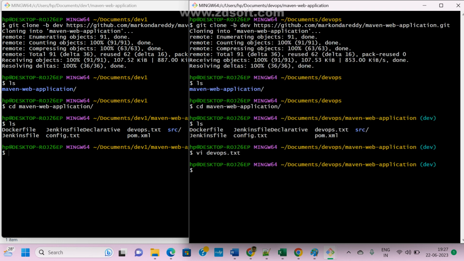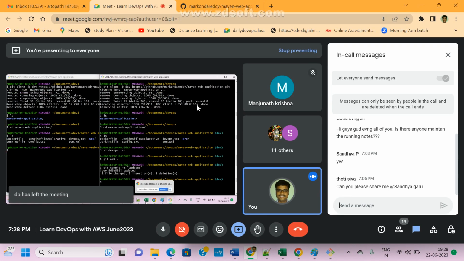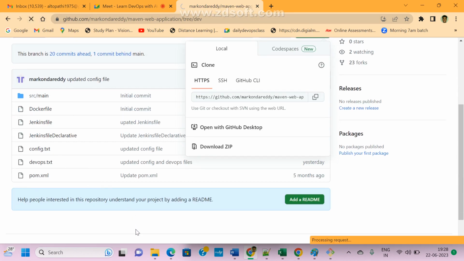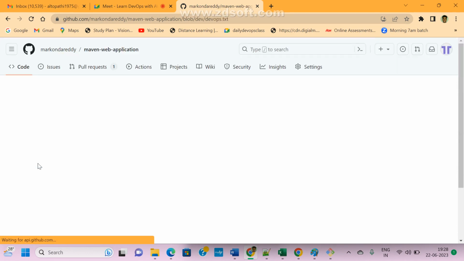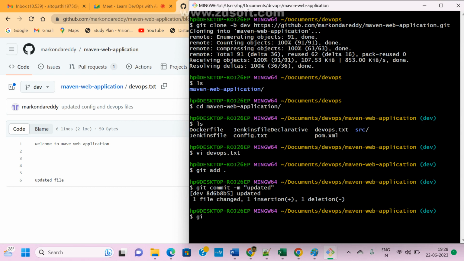The remaining story is the same. I am the DevOps guy and I am pushing this code to central. Git add, and git commit -m updated. That's it. Now this is in local; as of now, we can't see these changes in the central repository. If we come here to the development branch and refresh it, can you see the changes? No. I only changed it yesterday. There are no changes, right? Now I'm going to push it. How to push it? git push origin development branch.